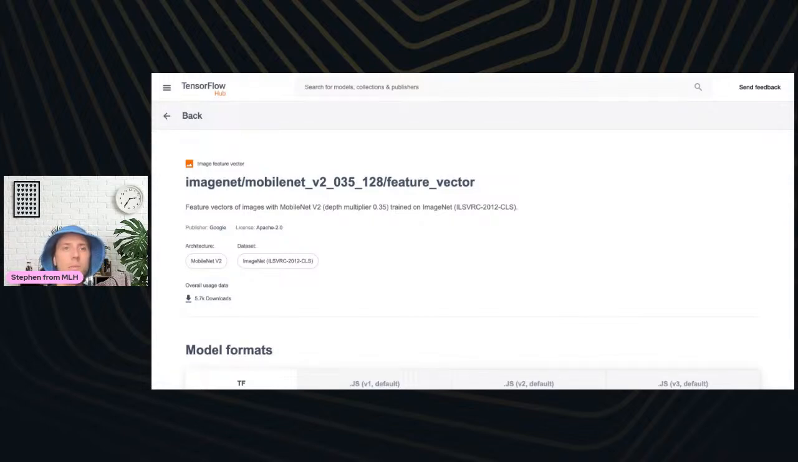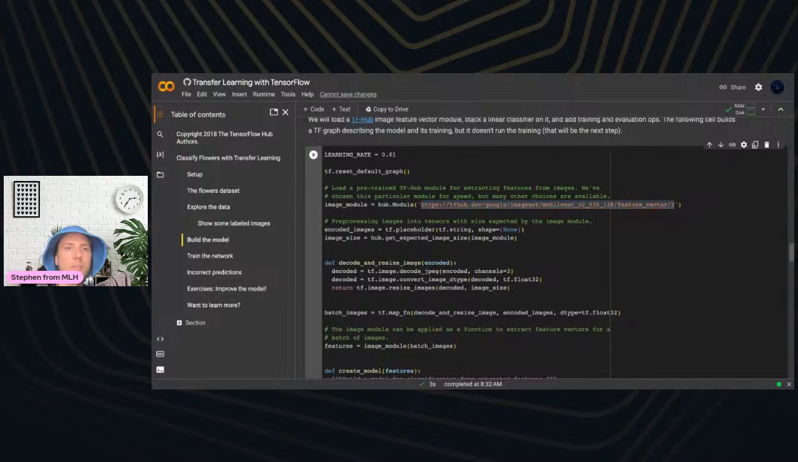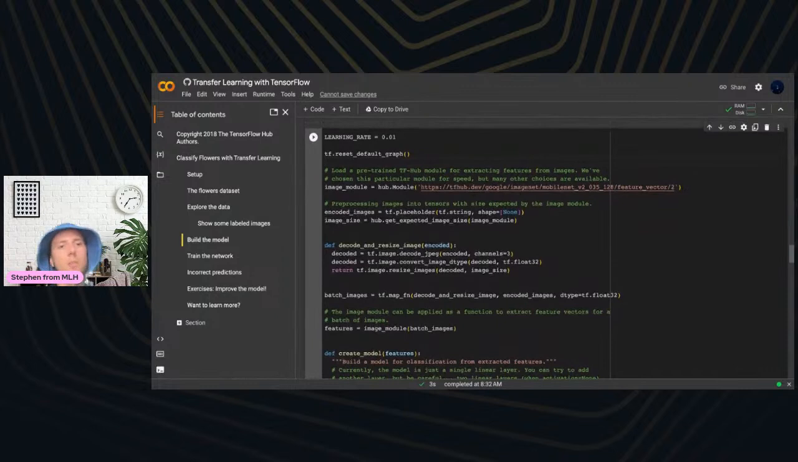Okay, so let's see. We have about 15 minutes left. So I want to see if we can get through this notebook. And then for next time, we will apply it to our plant data.